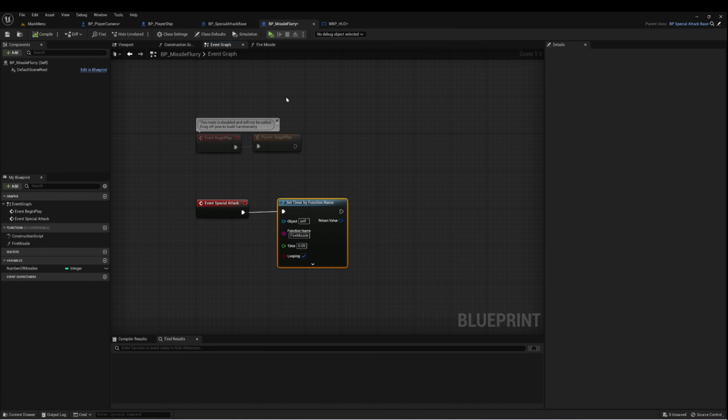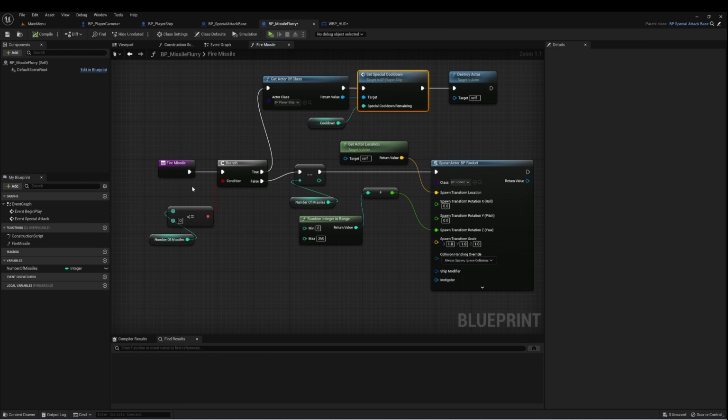This is checking to see the number of missiles remaining. If there are more than 0, then we're going to decrement that number and we're going to spawn a rocket into the world. Once that number reaches 0, we'll call set special cooldown on our player ship and we're going to destroy the special attack actor.